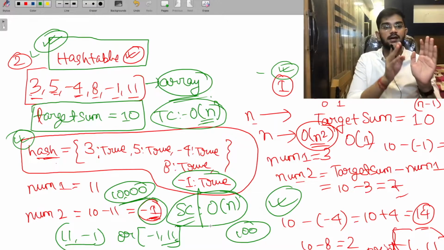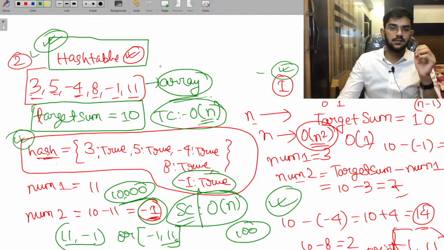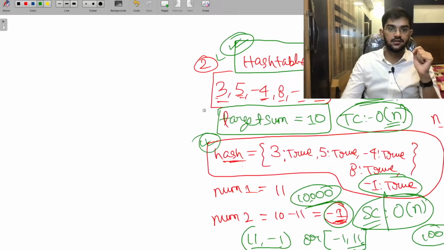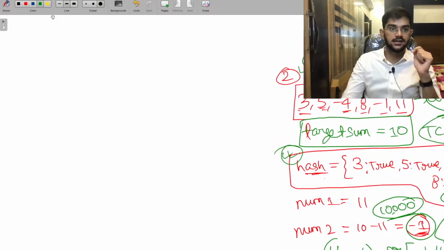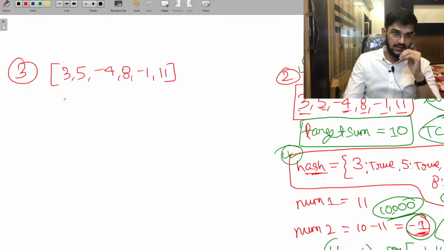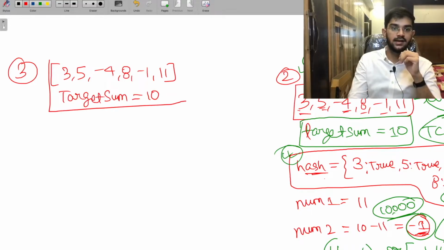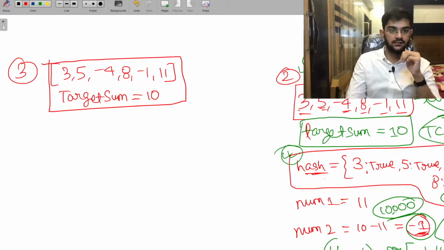And we are only done with basically 2 approaches, right? First and the second. Let's get started with the third approach. So what I'll do is drag the second approach here, and I'll draw the array again. This is the third approach we are discussing. 3, 5, minus 4, 8, minus 1 and 11, right? As simple as that. And we had a target sum, which is 10. This was the entire input snippet which we were given.